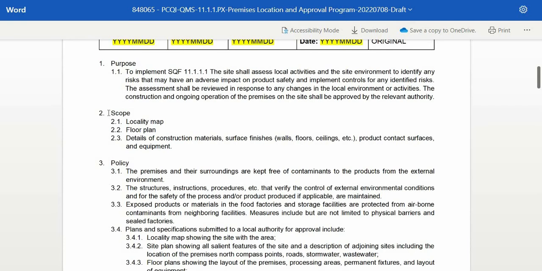Second, scope. The scope of the program is based on the purpose and serves as a guide in defining and describing the layout of the procedure. It includes the locality map, the floor plan, and the details of construction materials, surface finishes, product contact surfaces, and equipment. Third is policy. The policies are the rules set by the company as their implementation guide.